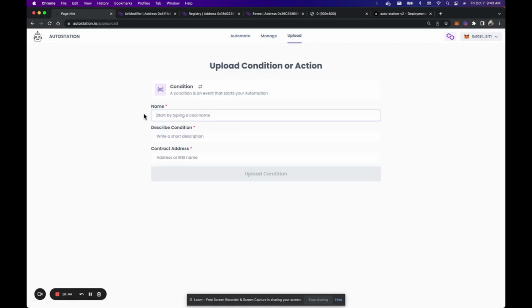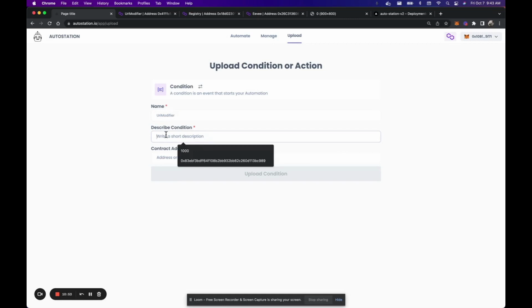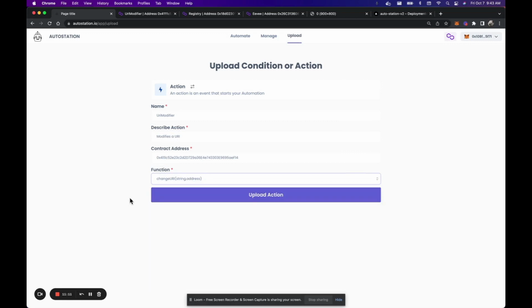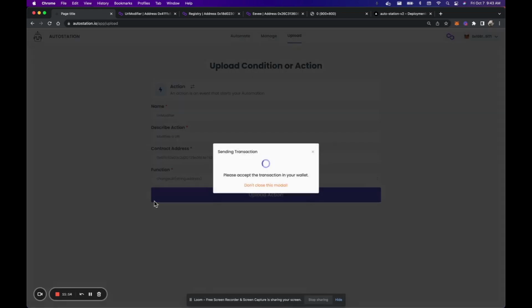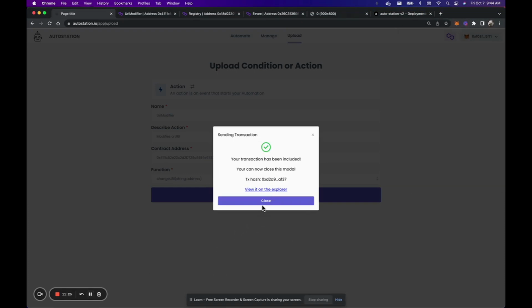So we can call this URI modifier, and we can describe the conditions. Or sorry, this is not a condition, this is an action. So it's a URI modifier, and the description is that the action modifies a URI. And then the contract for this is this one, and the function is change URI. Pretty simple. We upload it. We have to approve that transaction. And the transaction has been approved.